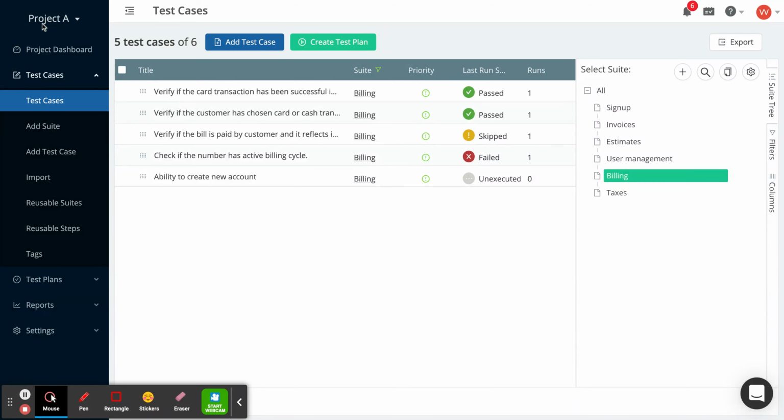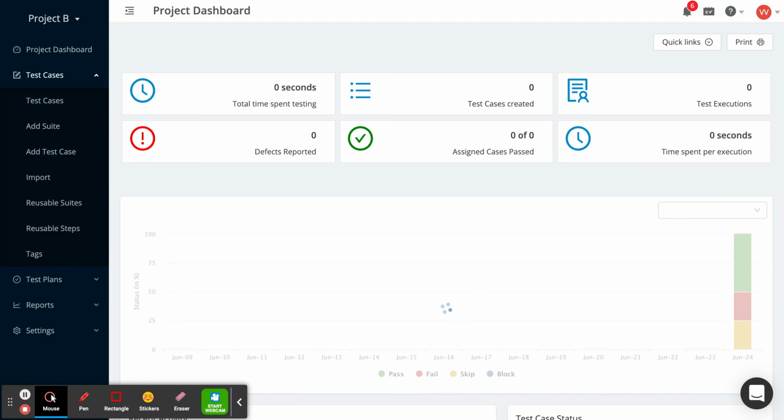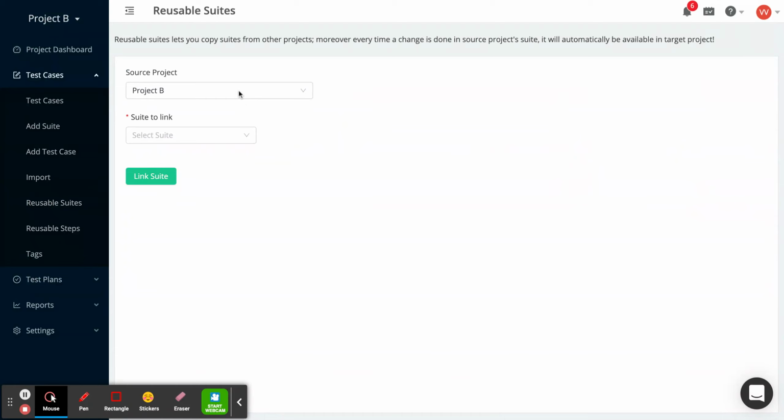As you can see, I'm in a project called Project A, and I have this suite called billing. Now imagine that my team has started working on a project called Project B, and I want all these test cases in that project. So we'll go to Project B, click on reusable suites, and select the project from which we want to link these test cases. We'll select the suite as billing, and click on link suite.